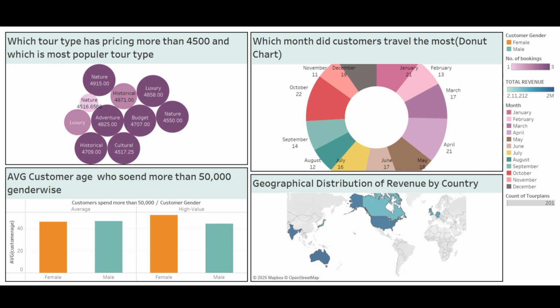The next thing is, in a donut chart, which month did customers travel the most. Here we are getting the count of tour plans, in which the October month, if we go to October month, there are 22 count of tour plans accordingly.